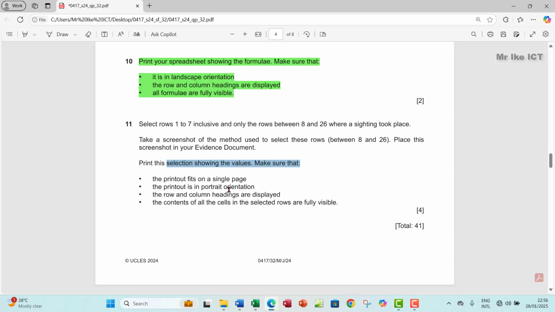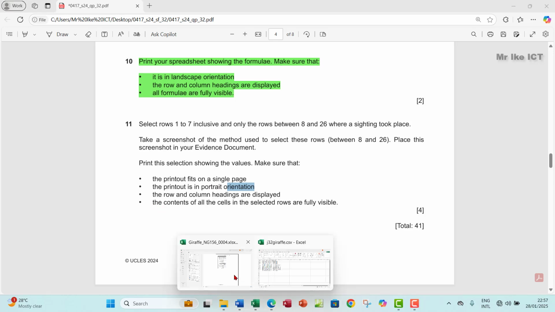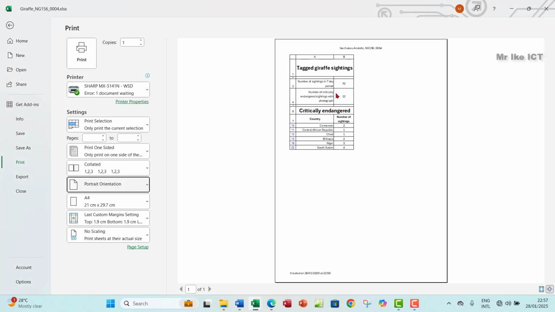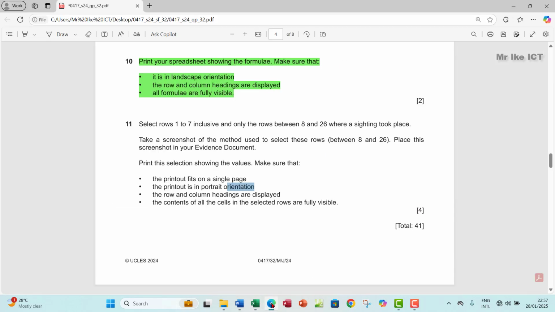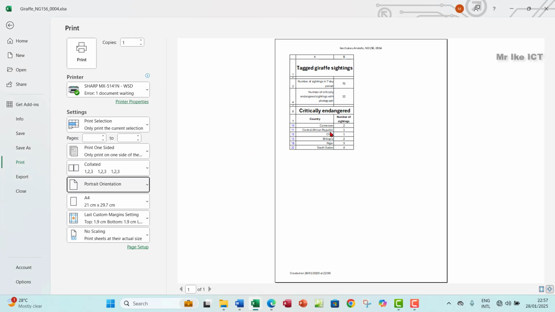So let's do the rest of it. In portrait orientation, yes. The row and column headings are displayed. Okay, so we have the row and column headings right there. The row numbers and then the column letters. We have them right there. And then the contents of all the cells in the selected rows are fully visible. Okay, so they are fully visible. I don't think we're missing anything here. So you can go ahead and print your work.